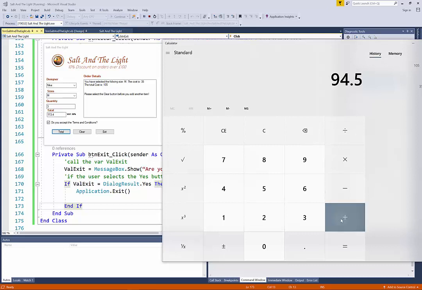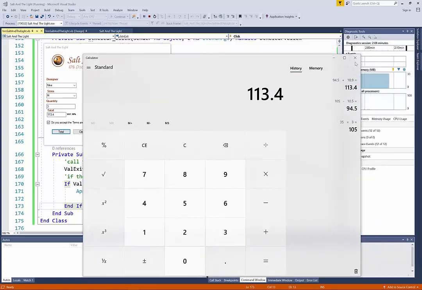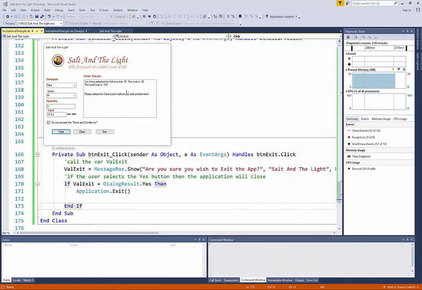And if I say plus 20% for VAT, I need to be able to see now £113.40. So if I click equals, £113.40. So all my calculations are working fine. This is a way to validate again that you've done the right thing. So if I clear now everything, everything is cleared.